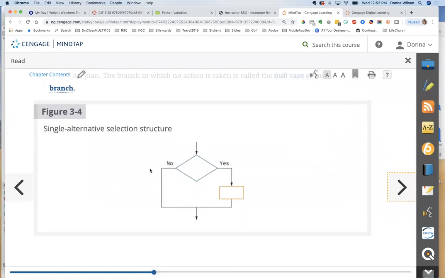So here's what the flowchart would look like. It still has the no branch, but it's null. There's nothing on it, right? So on the yes branch, we're going to do something. On the no side, we're not.